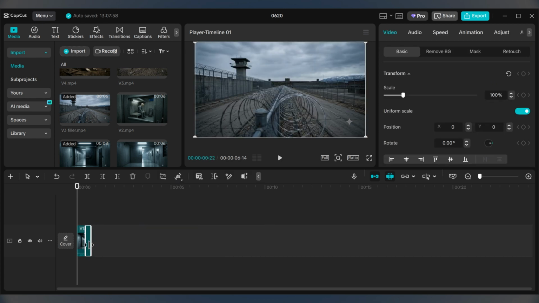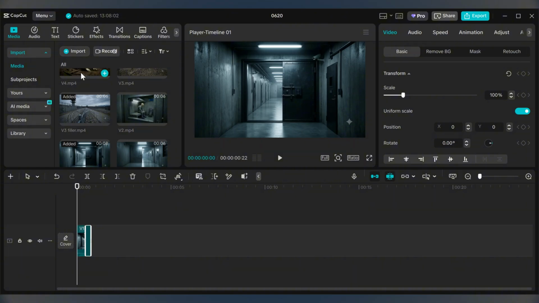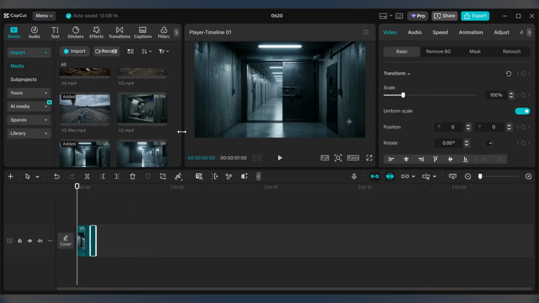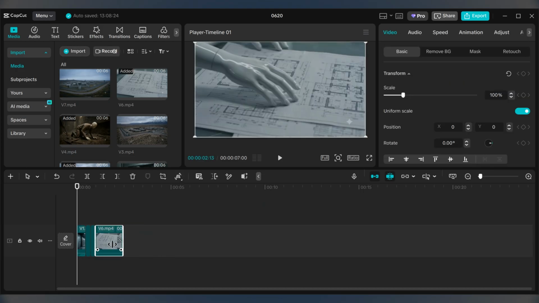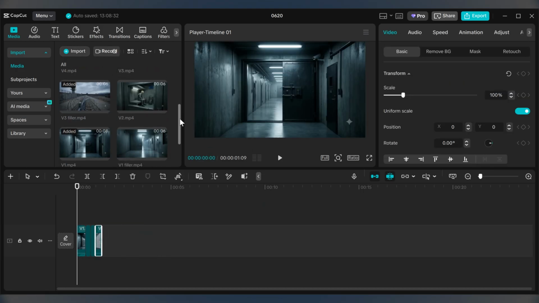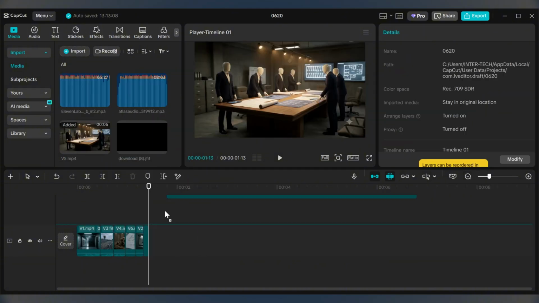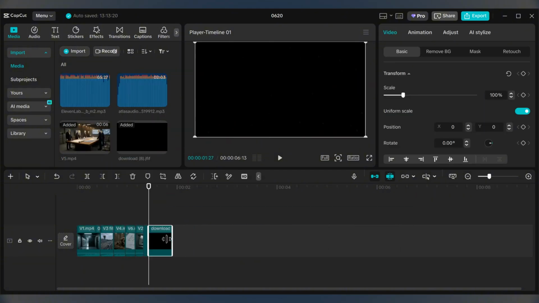Continue following that pattern, making each new clip a little shorter than the previous one. What you're building here is a fast-cut intro sequence that accelerates in speed and instantly grabs your viewer's attention. Once the sequence is assembled, place a completely black image at the end of it. Trim the black image so it's slightly longer than the final clip in your fast-cut sequence.